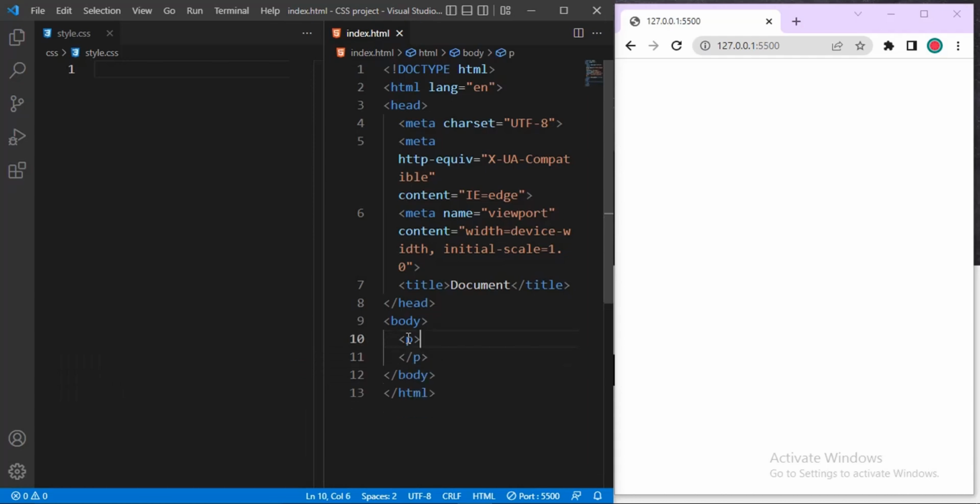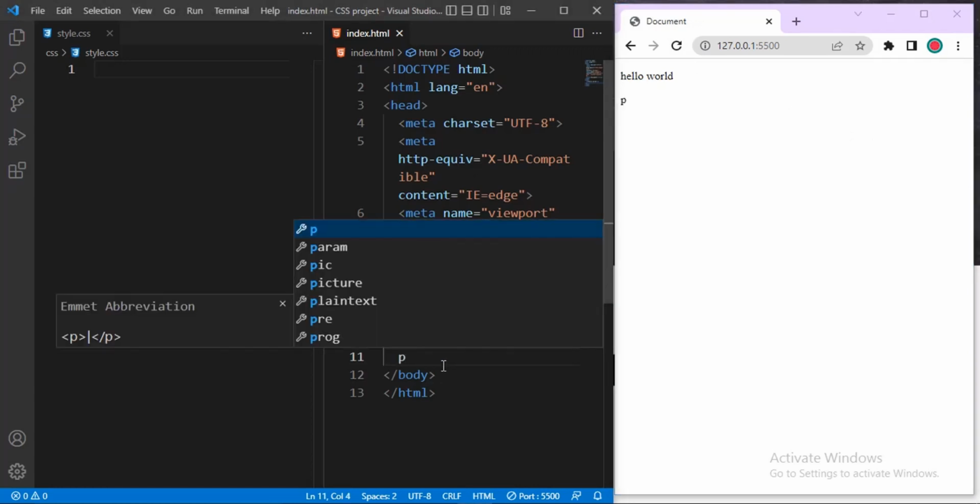Let me say something like hello world, hello world, hello world. Then I'll create another p tag. Let me refresh and make sure this is connected okay. Now in the second one, I want to be using the same paragraph again.